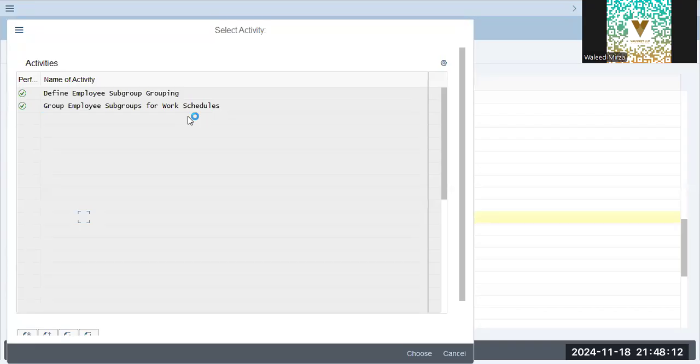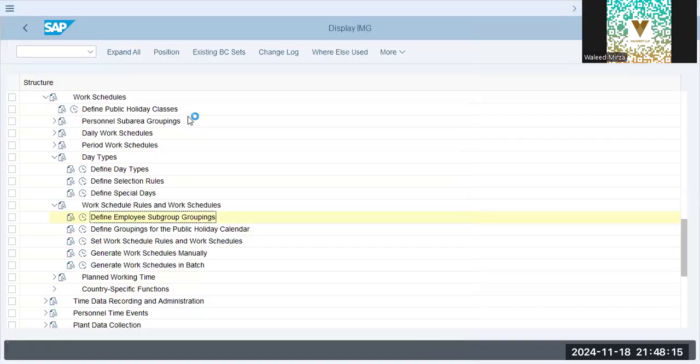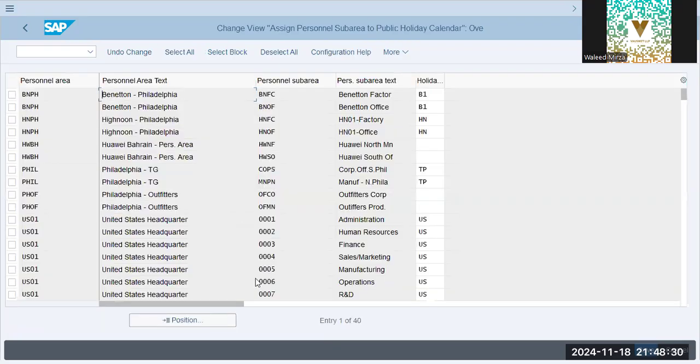Now the next step is to define groupings for the public holiday calendar. Public holiday calendar over here, we have personal area, which is Philadelphia, and the sub area within that personal area is the factory and the office, and the holiday schedule calendar is already assigned. So I'll take a snapshot of this so that we have a record.